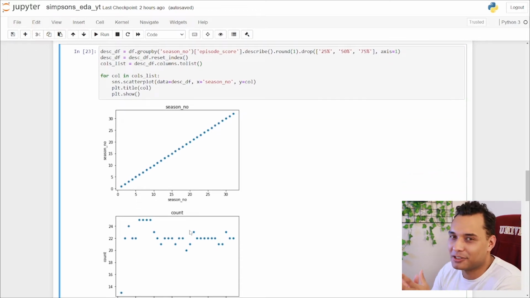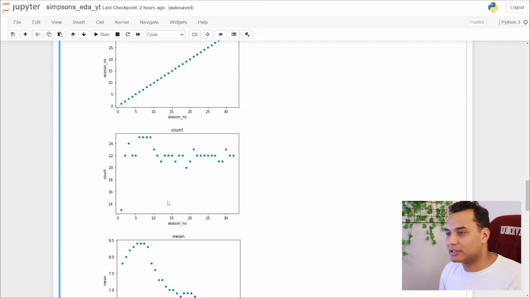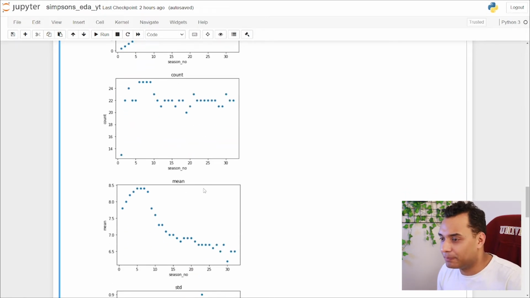So season number, as you would expect, just goes up. So it's just a diagonal line. But episode count by season, ooh, yeah. So we can see that season 1 has 13 episodes before jumping up to 22 in season 2, which is really interesting. And then it stays relatively stable throughout.